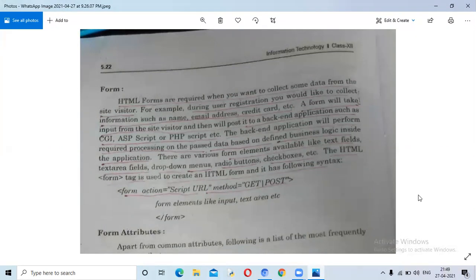HTML forms are required when you want to collect some data from the site visitor. For example, during user registration, you would like to collect information such as name, email address, credit card, etc. The form will take input from the site visitor and then post it to a backend application such as CGI, ASP script, or PHP script. The backend application will perform record processing on the posted data based on the business logic defined inside the application. There are various form elements available like text field, text area field, drop-down menu, radio buttons, checkbox, etc.